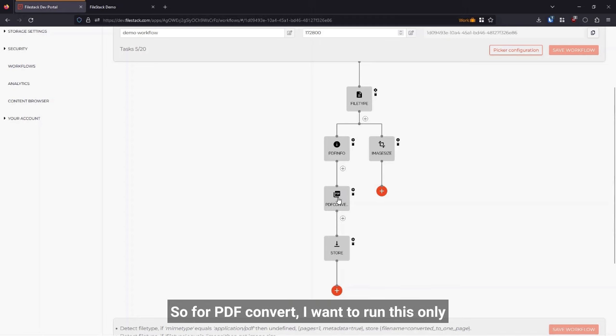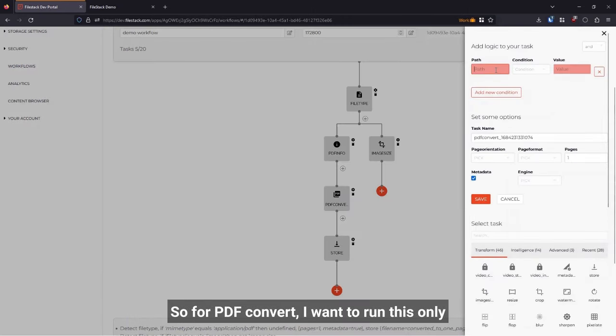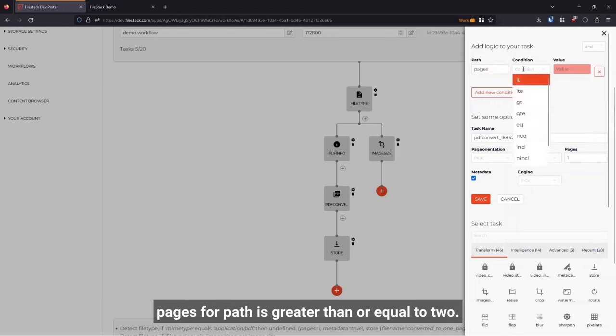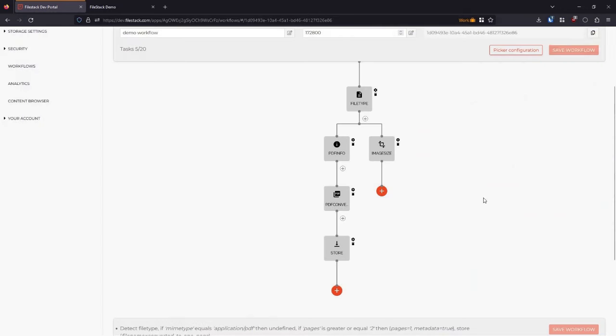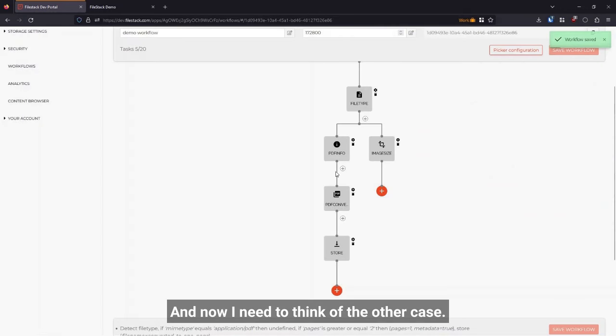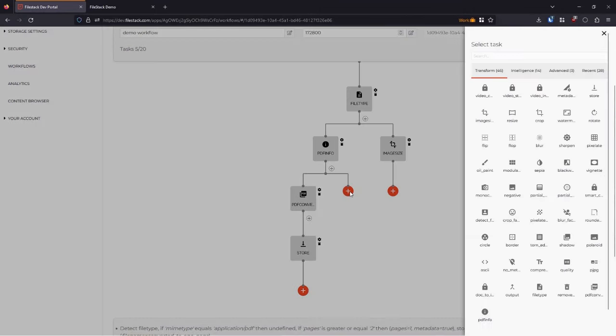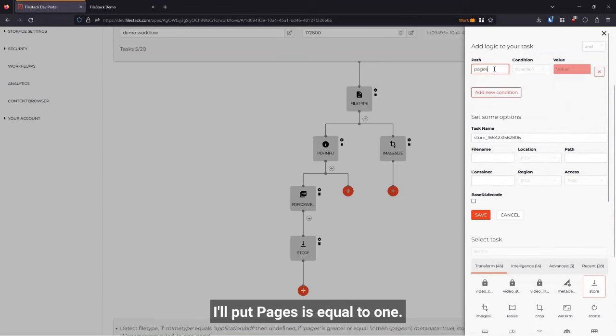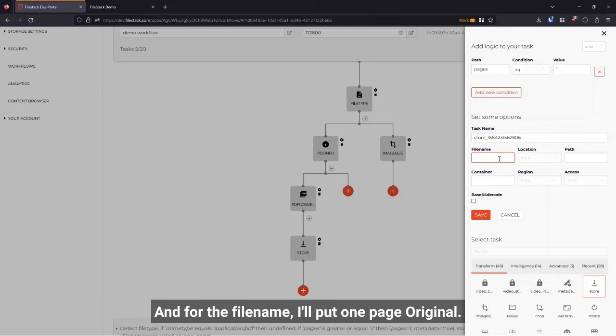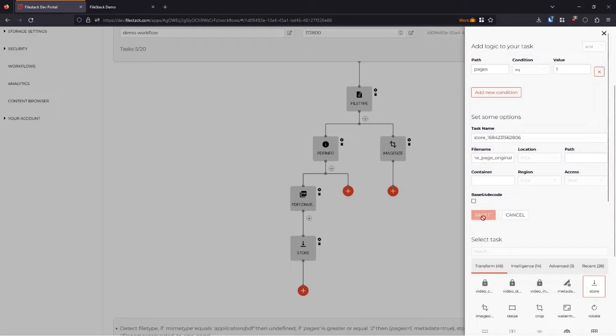Just click edit. And now here, I want to add some more logic. For PDF convert, I want to run this only if the number of pages is greater than 1. So I can say pages for path is greater than or equal to 2, and click save. Now I need to think of the other case. I can add a branch here by clicking the plus, and here I'll directly store it. I'll put some logic here: pages is equal to 1. And for the file name, I'll put "1 page original". So I'll save this.